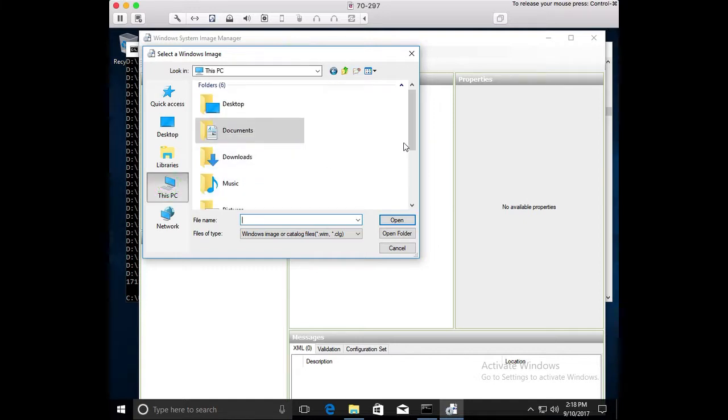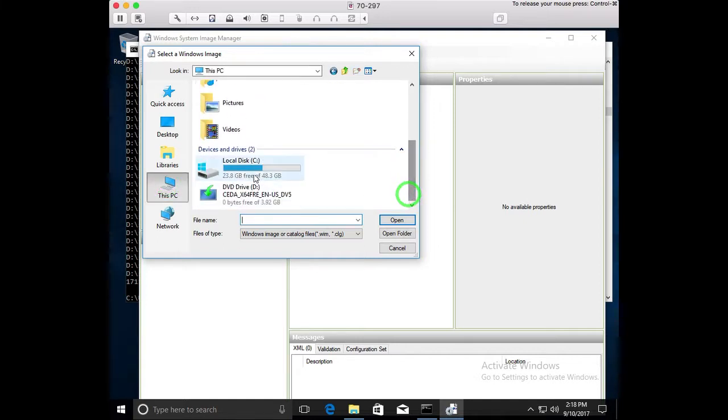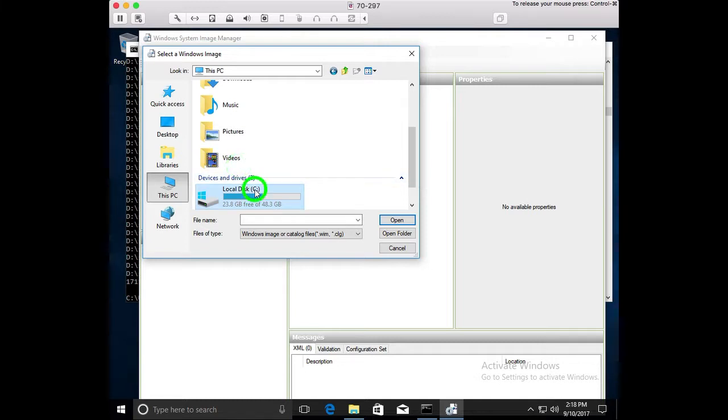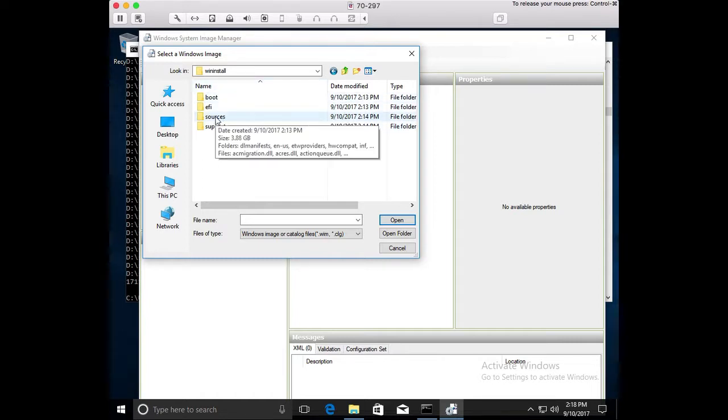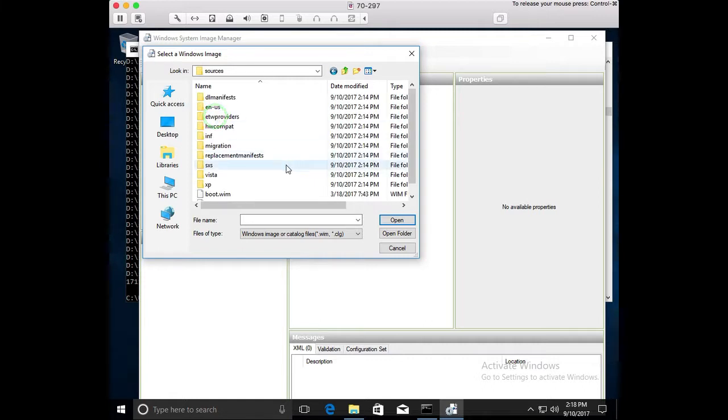So if I go to this PC, the local disk, and then WinInstall. This is where we saved everything, right? So open this up. Now inside these different folders, this is all of the files that we need. Inside sources is where we have the image.